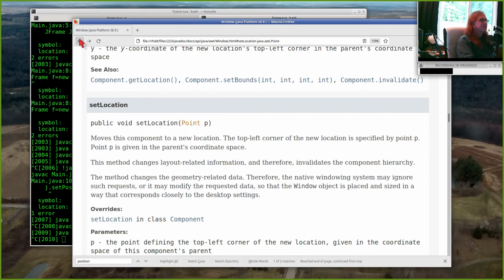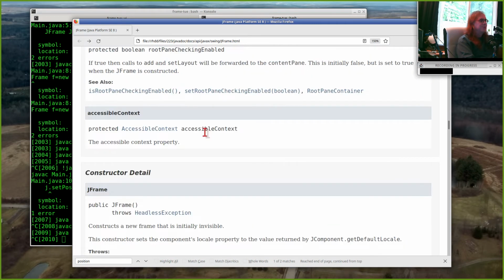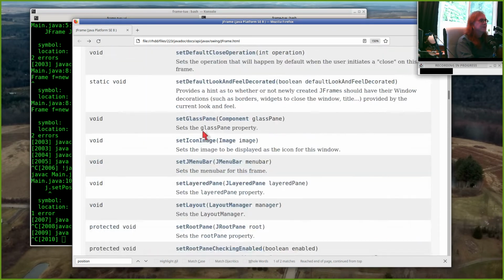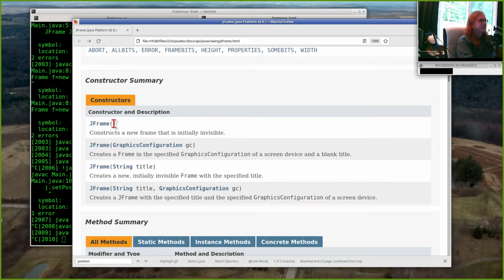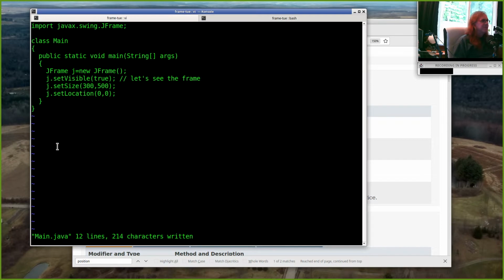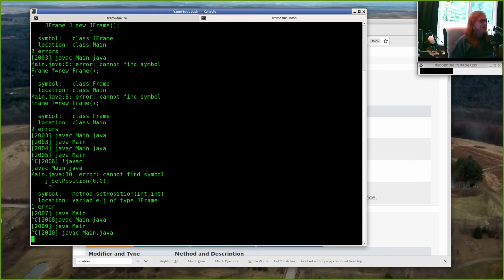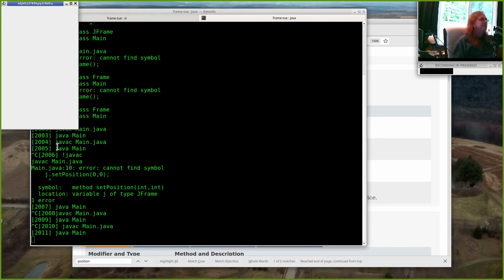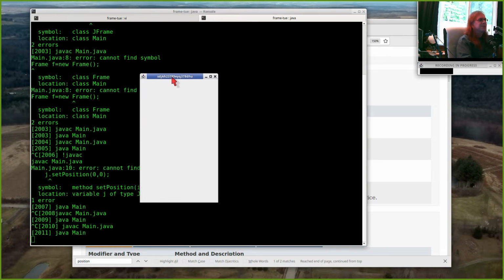Alright, if we look at a JFrame and look at the constructors for it, we can construct with no arguments. That's what we just did, and it says the frame is initially invisible. We can also construct with a title. We can give it a string, and it will create a new initially invisible frame with a specified title. So this will be our final tweak on this. Let's construct a new JFrame with some weird title, compile this and run it. And hey, there's our frame, and it's got our little title bar up there.